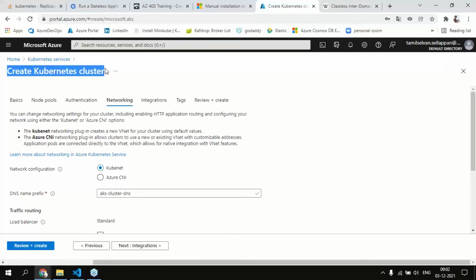For one company, only one cluster for every environment. And when the number of applications increases, they will add the number of nodes automatically, based on the resources. But you are not going to worry about who is going to create the virtual network, or the cluster.